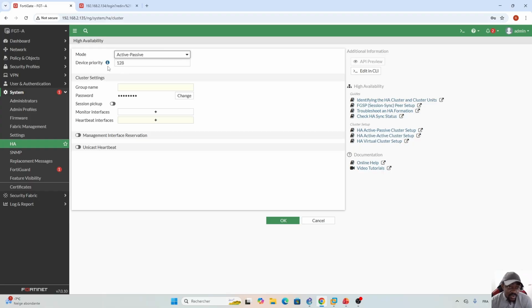So you select the mode. We keep the same priority, 128. Here I'm going to provide a group name, so I'll call this HA group. Here I'm also going to change the password. The group name and the password that I'm putting here are the same information that I will need to provide to each FortiGate that will be joining this cluster.